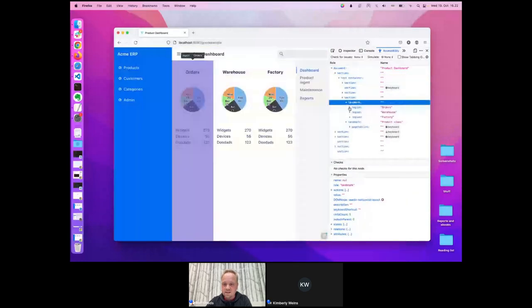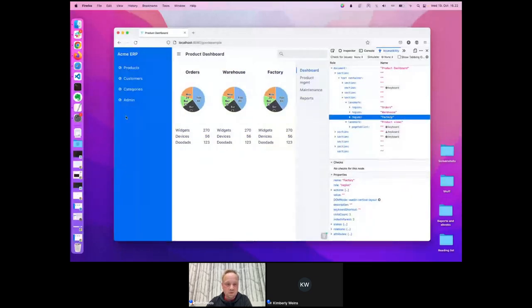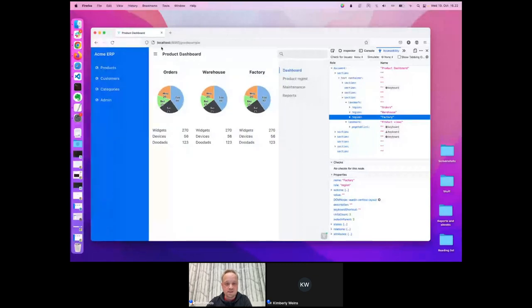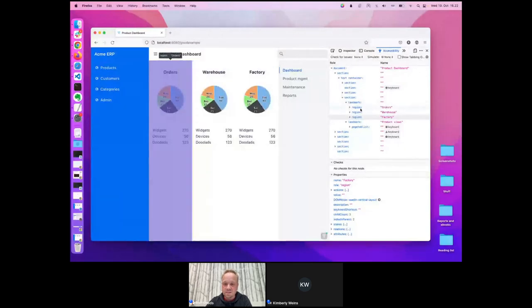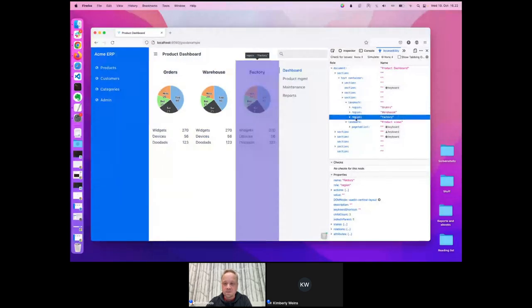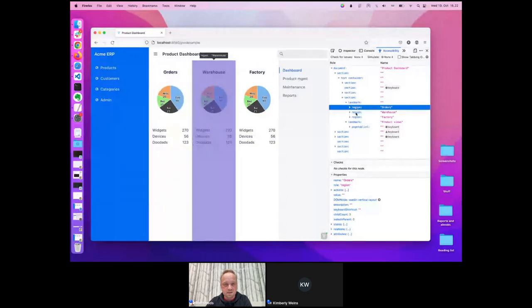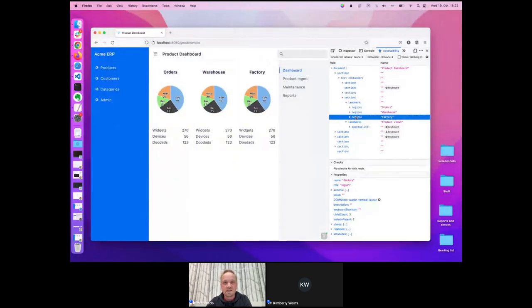So we can, for example, drill down into one of those regions that we had over here. So as you can see, the orders, warehouse, and factory columns in the UI, which hopefully you can identify as three distinct parts of the UI, each with its own pie chart and each with its own figures here at the bottom. Hopefully you can visually identify those three sets of content as columns. And as we can see here in the accessibility tree, orders is its own region followed by warehouse and factory. So the fact that you can see them here in the accessibility tree in the same logical structure as the way you perceive them visually is a good indication that your HTML structure is in good shape.